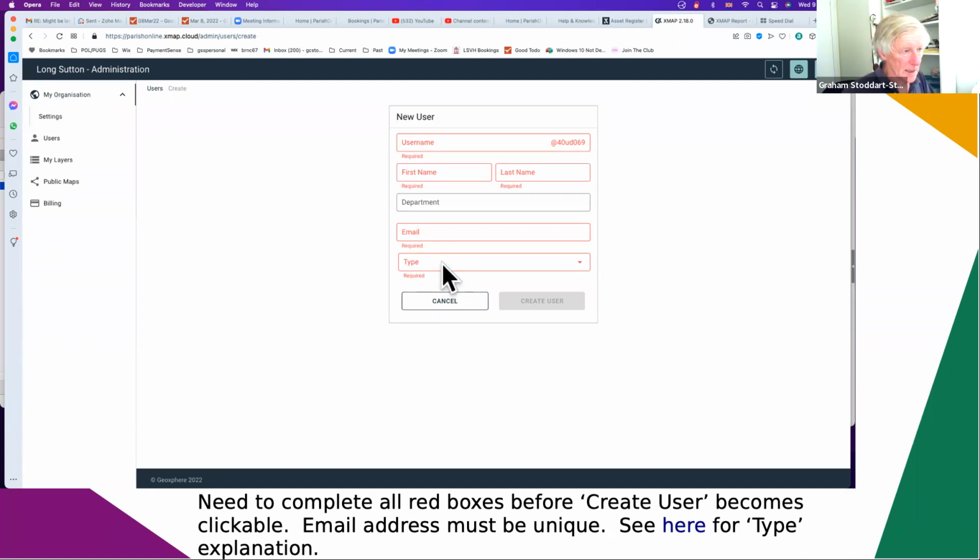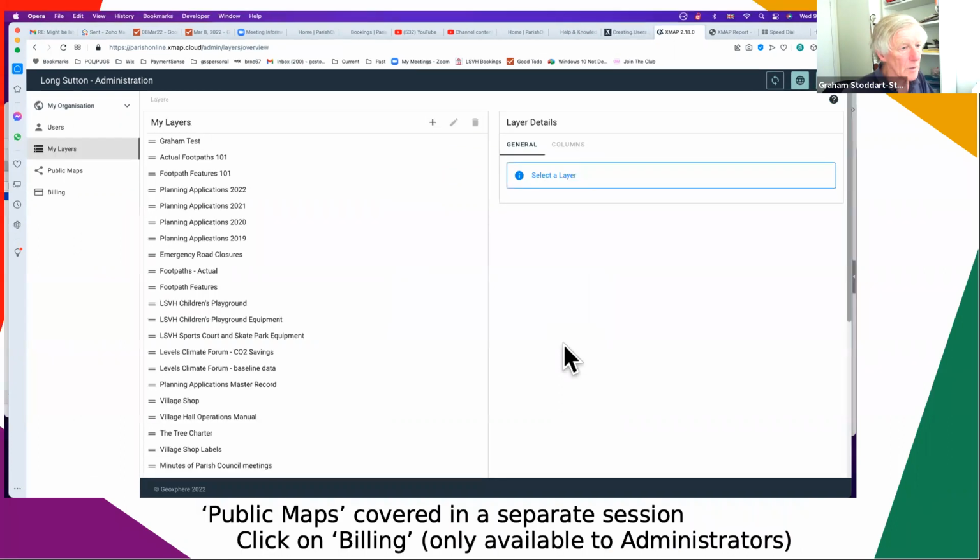So you can select the type of readers or users that you wish for, and then go ahead and create the user, which will send off an email to the guy saying you've had an account created. This is the email, get into it, and off you go.